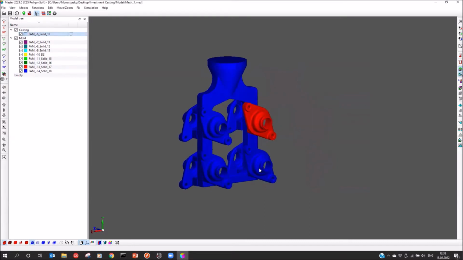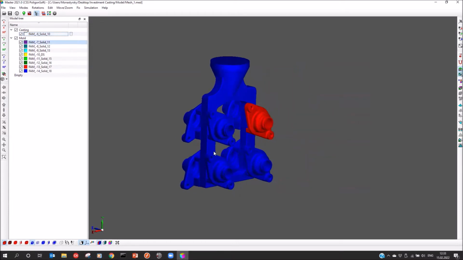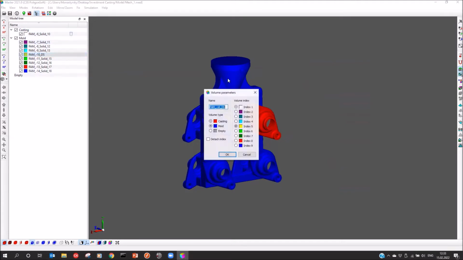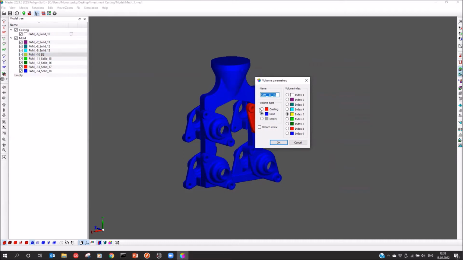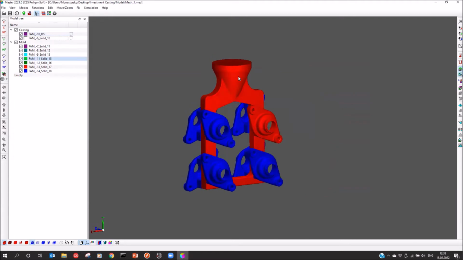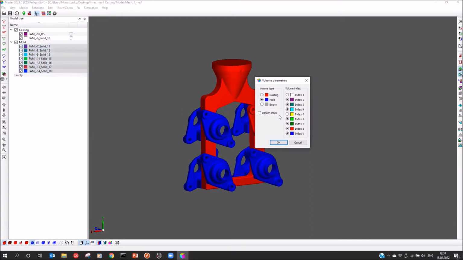And the other bodies are in mold, and it's wrong. I need to replace them to casting tree. So I can click on my down sprue and say that it's a casting type, and I can select some index, for example, index number 2. Yes. And I see that now down sprue has a casting type, and I can select other parts and press enter button.